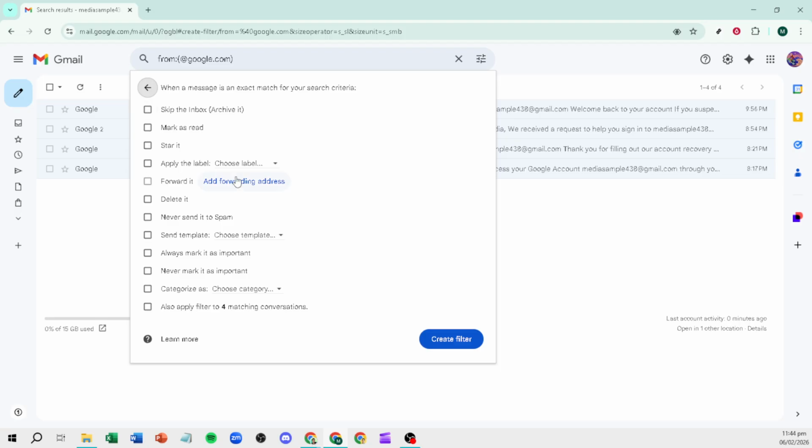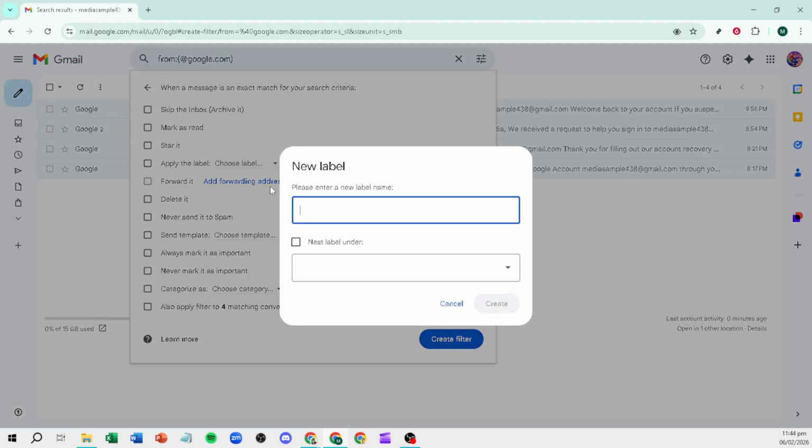To move emails, choose Apply the label, then pick an existing label or create a new one that fits your workflow. If you want those messages out of your primary inbox, also select Skip the inbox so they go straight to that label. You can combine actions too: mark as read, star it, or categorize it, whatever helps you stay organized.